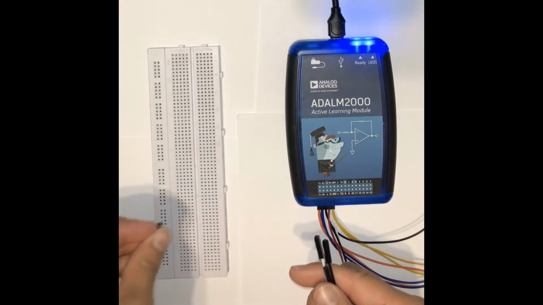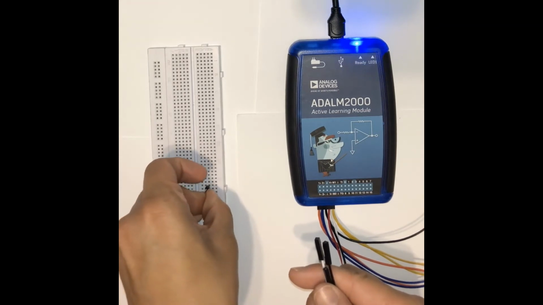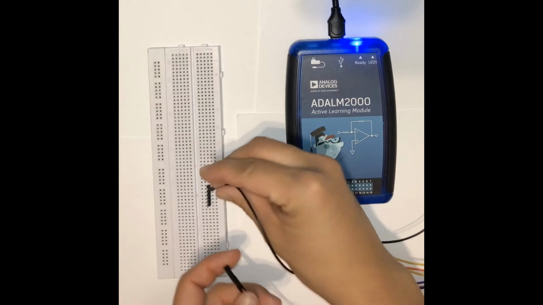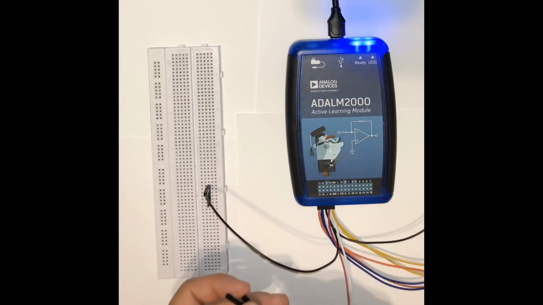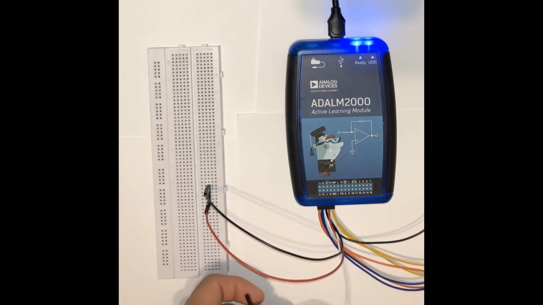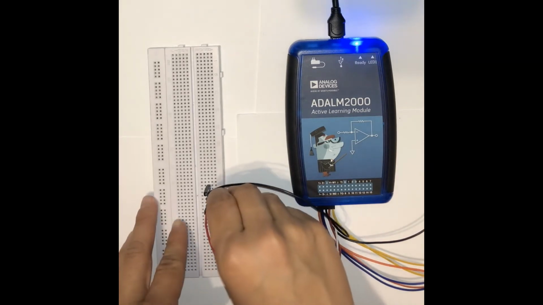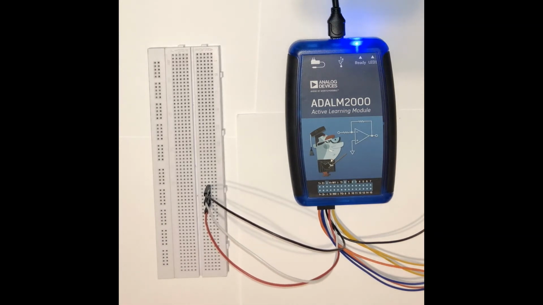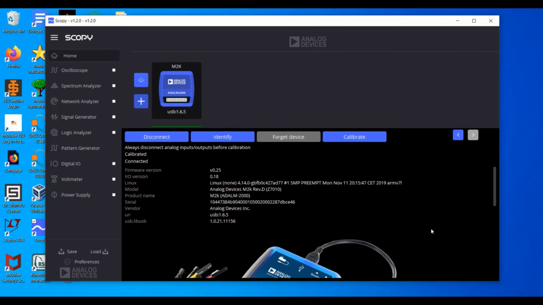So to set up this power supply, we will insert the 6-pin header into the breadboard, and we will insert one of the ground wires to one end and a red to another, and we could put the white somewhere in the middle. So here we have the power supply connected to the breadboard.